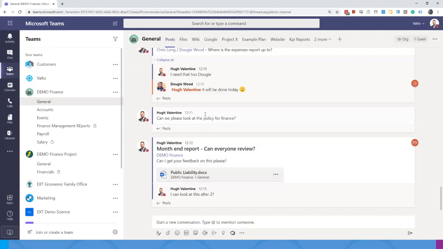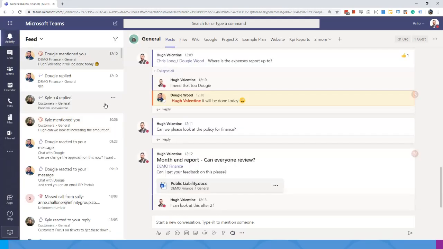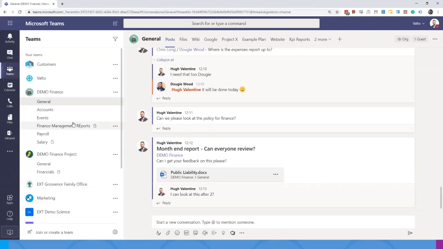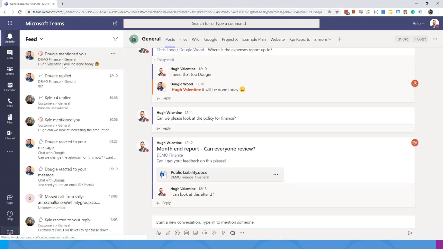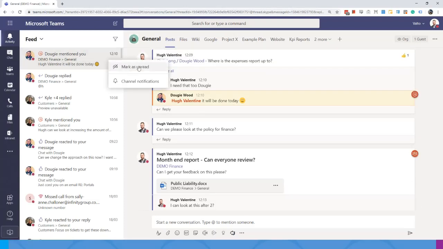Within Teams itself, we've got lots of things that can help you actually use it. So obviously this is a new way of working. The activity one is key. So you can see Dougie messaged me here earlier on to say it will be done today. If I need to reference that back, I can click these three dots here and choose mark as unread. And what that means is when I come back into the team, I can go onto activity and I'll see that that's unread as well. And I can then say, right, Dougie, I can follow that message up. So if you're trying to find a way of marking messages unread so you can go back to them, that's how you would do that.